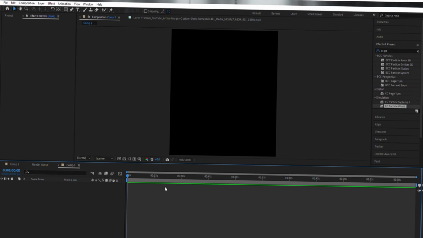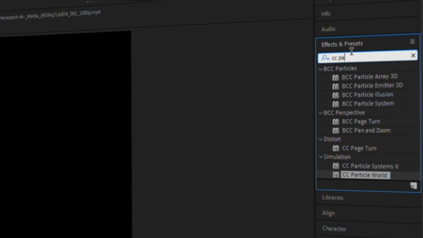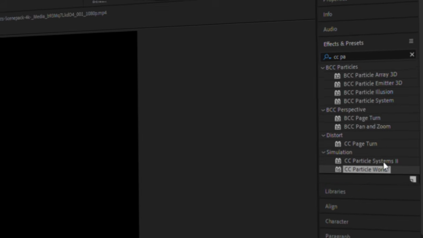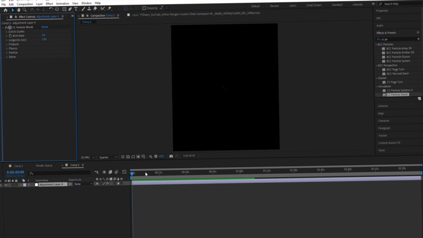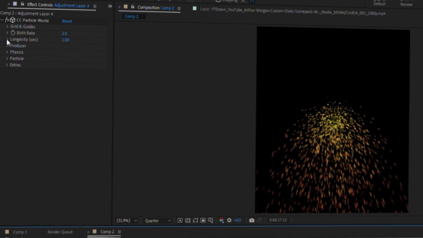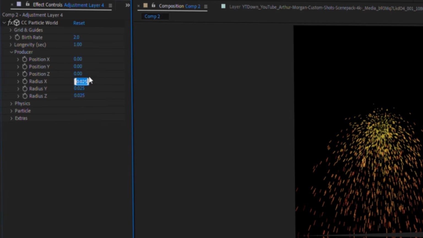Scaling, open After Effects and add an adjustment layer. Now add the effect CC Particle World. Drag and drop it onto your adjustment layer. Now we want 3D space, not this, whatever this is. We want, now go to the producer and set the radius X, Y, and Z to 2.